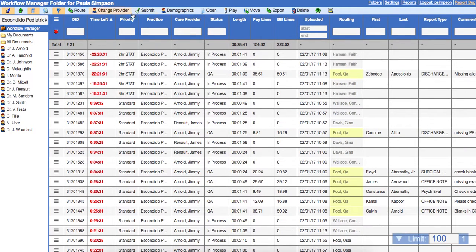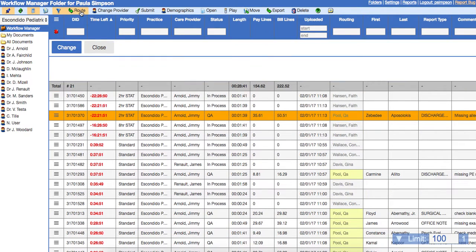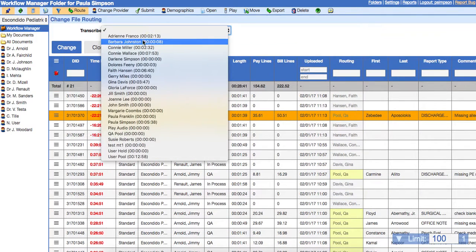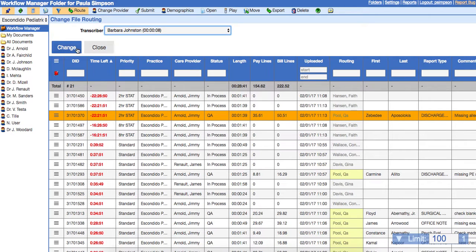Now, some additional things that you can do is located actually in the top of the menu bar here. So I can select a file and route it to a particular MT. So maybe I need to get this 2-hour stat out to a QA person immediately, and I'm going to get Barbara to do that for me.